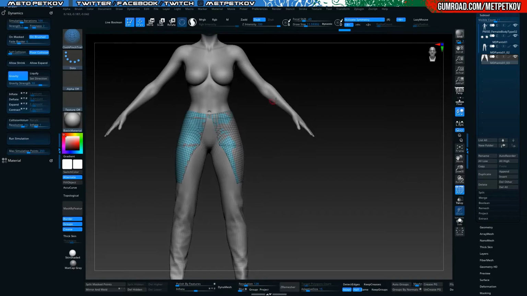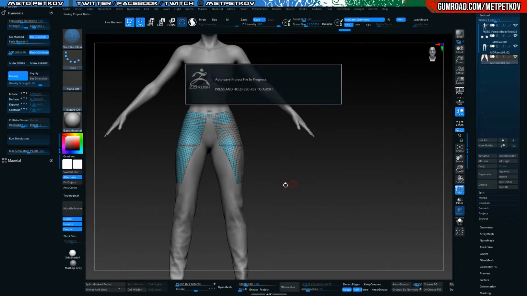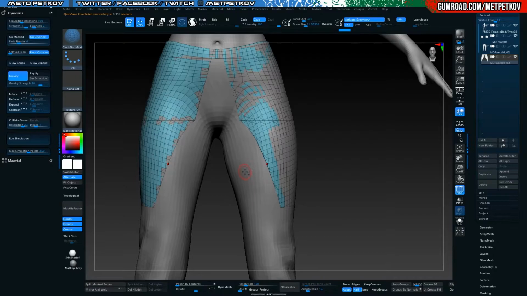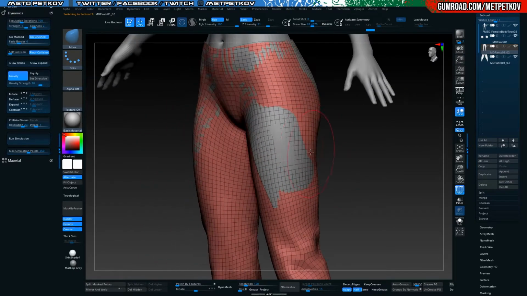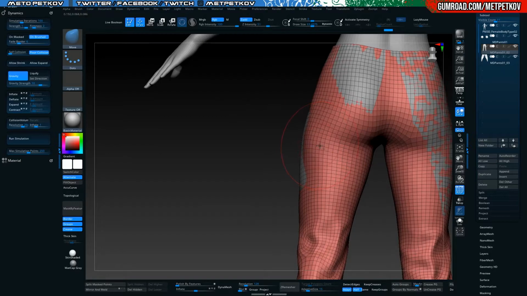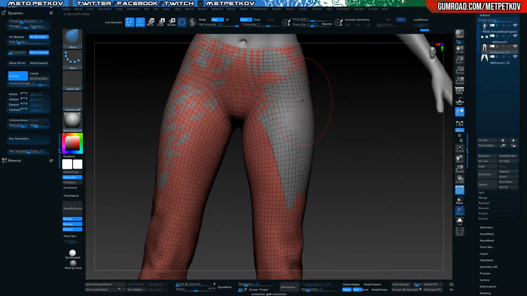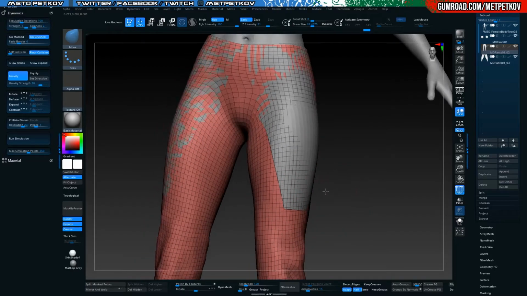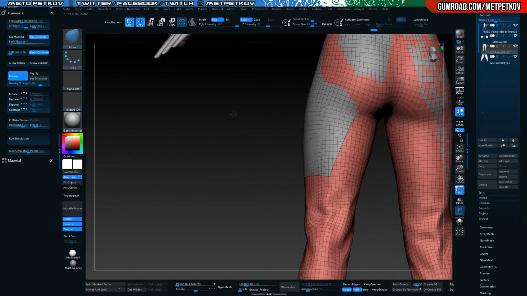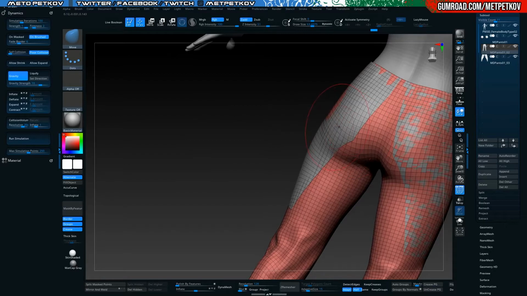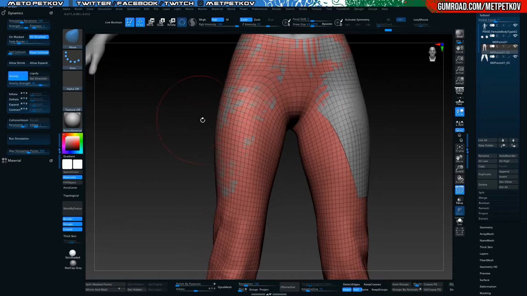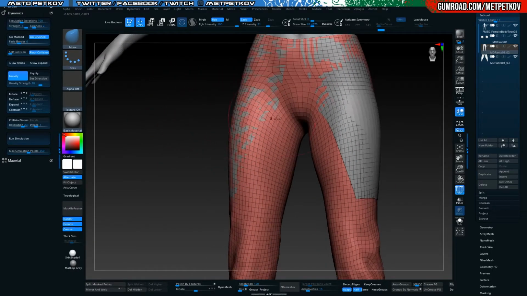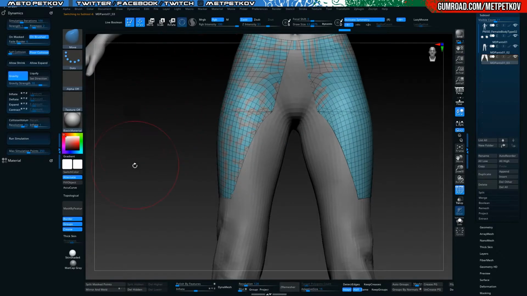Okay, so now once we have that set up, what we can do is we can move this back in, and the idea is that we do not work one piece and do one piece until it's finished, and then move to the next one. That's not how ZBrush works. What we're going to do is work on stages rather. So that's pretty much, I think, done for us.